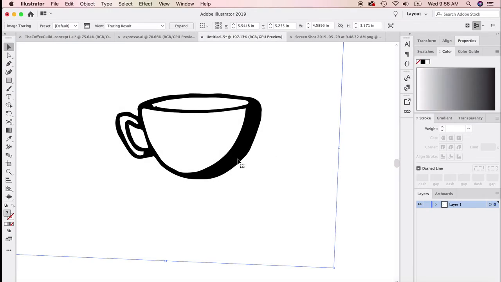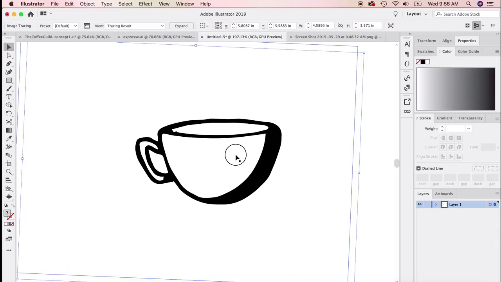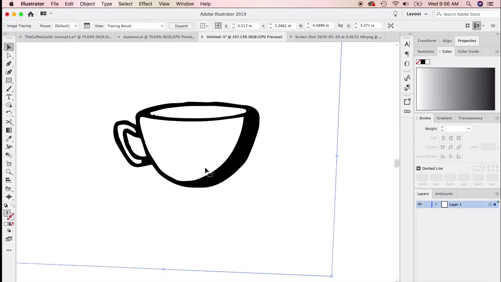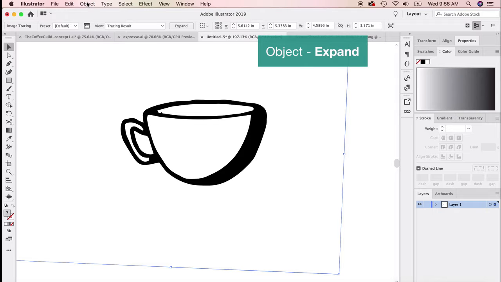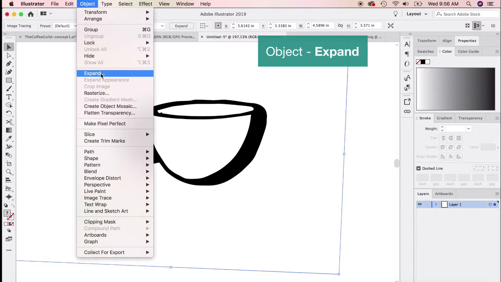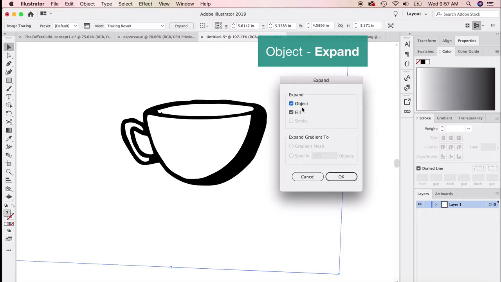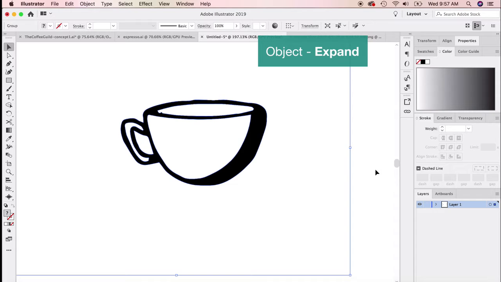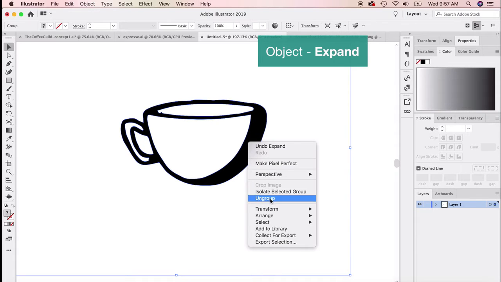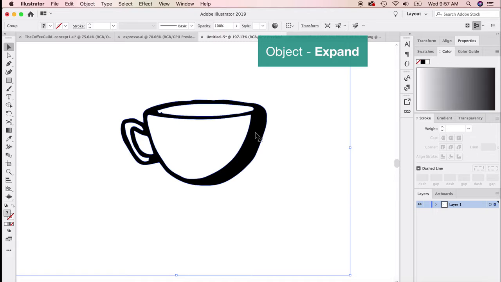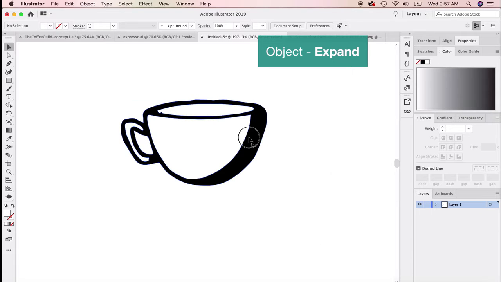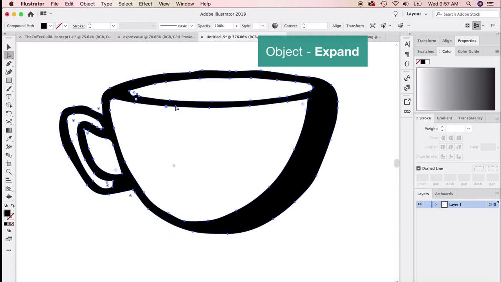So now that we've done Image Trace on this image, you'll see that I can't access all the little anchor points to manipulate this further. I just need to do one more step: go to Object and choose Expand. This is going to expand it, and you do Object and Fill, which is the default, and then click OK. And here we are. There's our little vectorized version. We can ungroup it, and you might have to right click and ungroup a few times. And there we go. We have all of our anchor points here that we can manipulate.